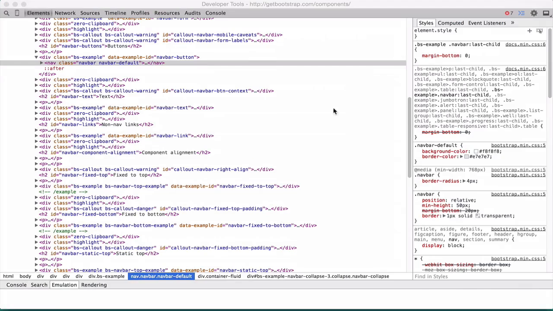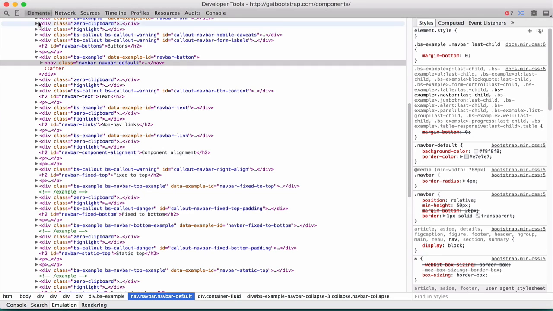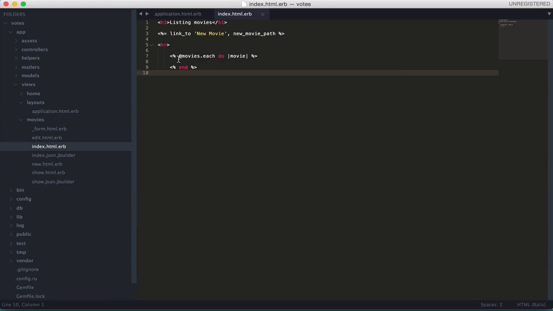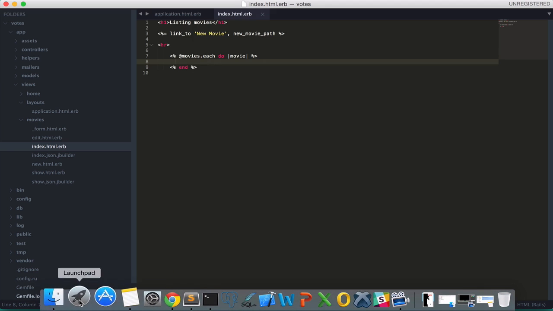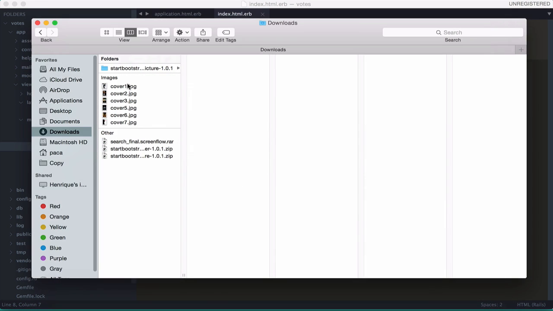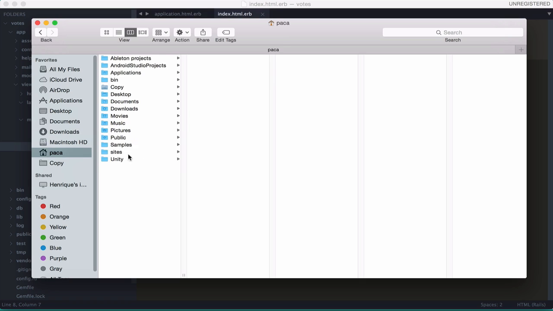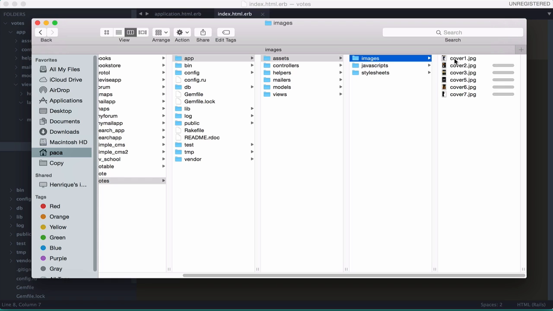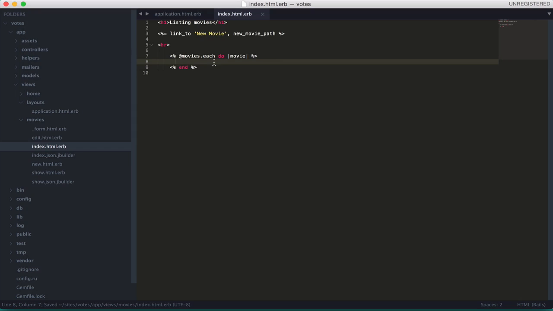Now the second step is to actually create the thumbnails that we want. Let me just space it here. Inside of this block, we want for each movie that we have in our database to have a thumbnail. The first thing I'm going to do is copy these images I have over here to your root folder, app, assets, images, and paste them there. Okay, now I can close it.